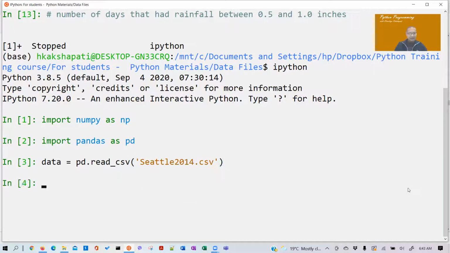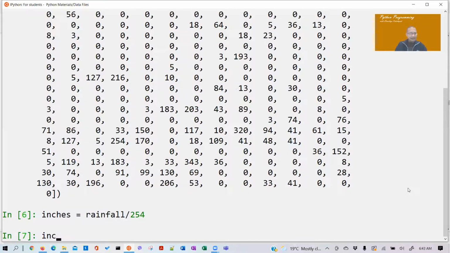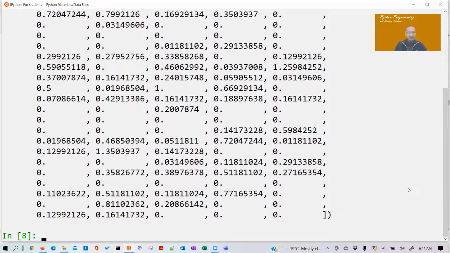Okay, so I need to do rainfall is equal to data dot RCP dot values. I need rainfall of inches is equal to rainfall divided by 25.4. Okay, that converts it to inches. Okay, now we can proceed, right? So okay, it was like this, right?